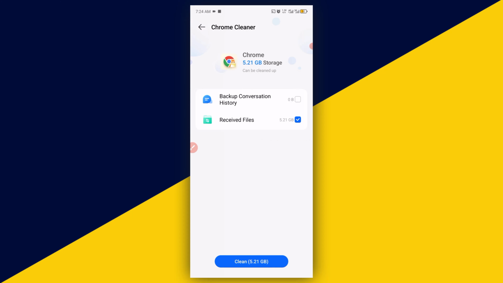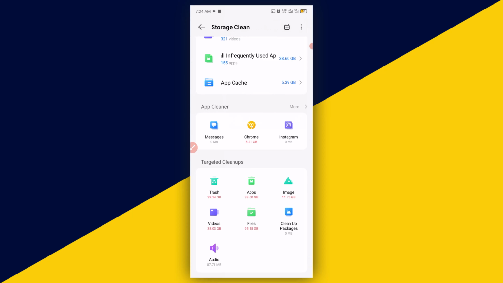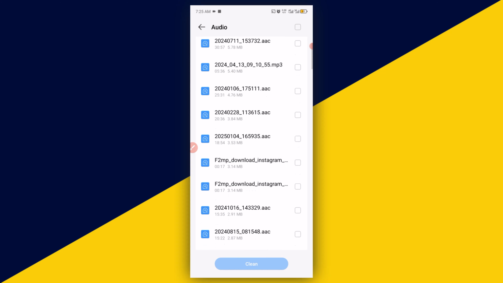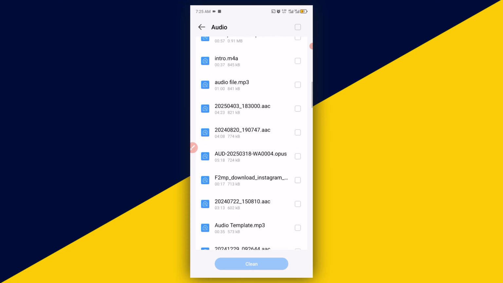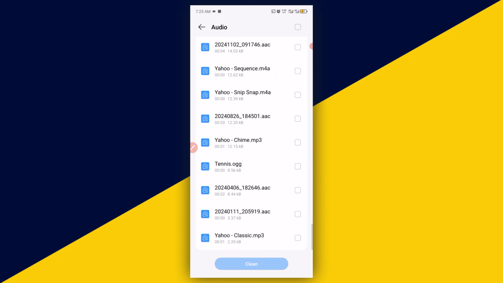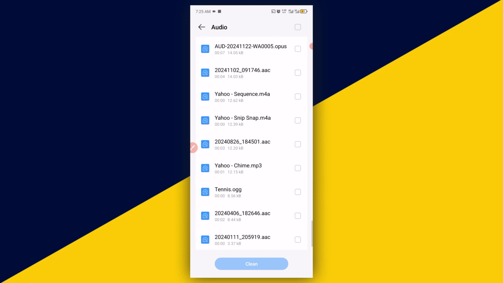Then go back right here and go back, and then you can review some of the files from the bottom right here also. So you can also come to the audio section right here. This is all the audio files you have on your phone, such as music, WhatsApp audio notes, phone call recordings. Everything is going to be found right here. What you need to do is to review and see which ones you want to permanently delete. Once you select any of them you want to delete, then hit on delete.